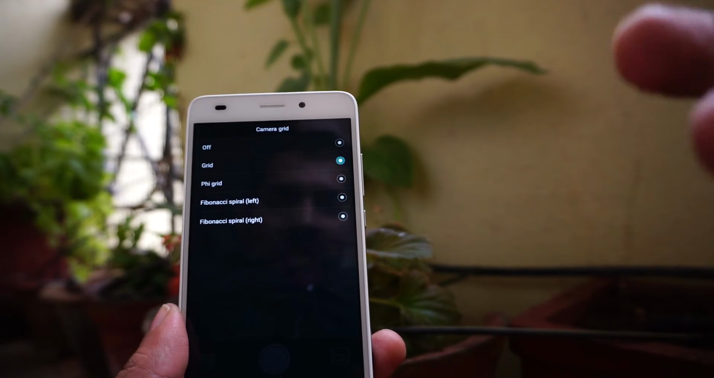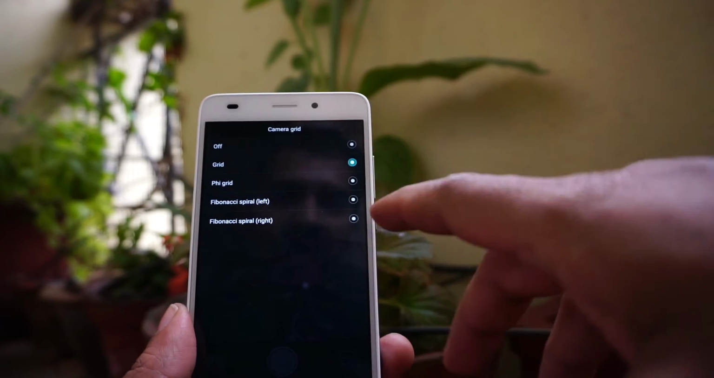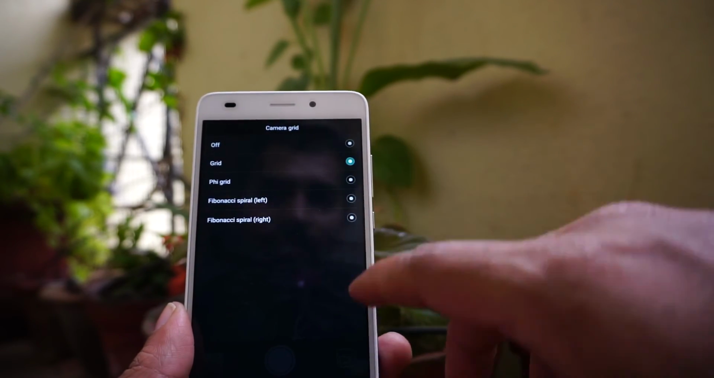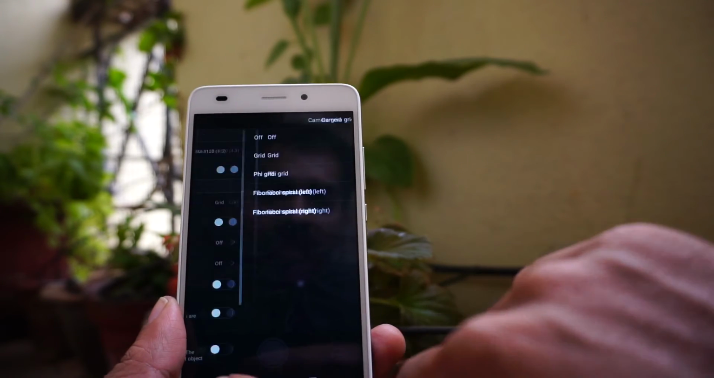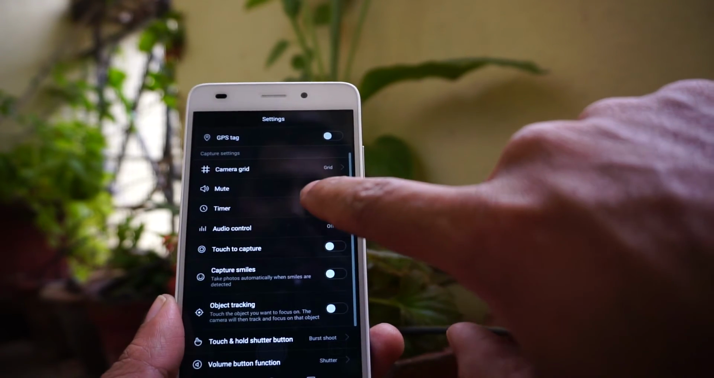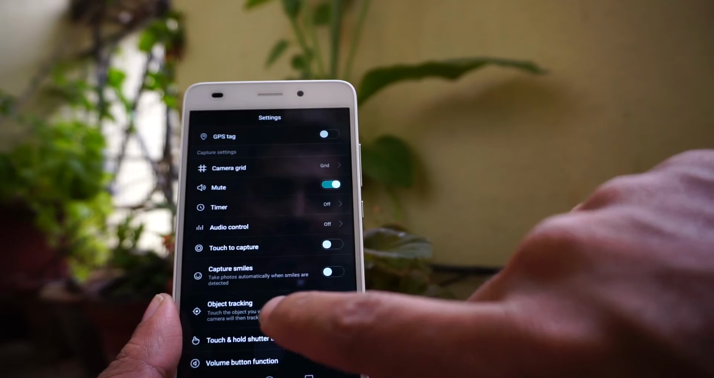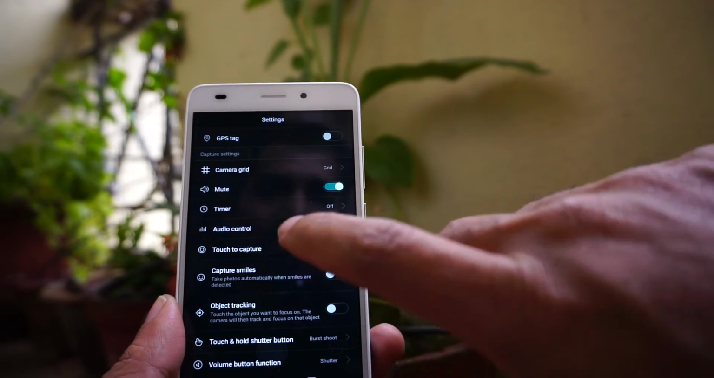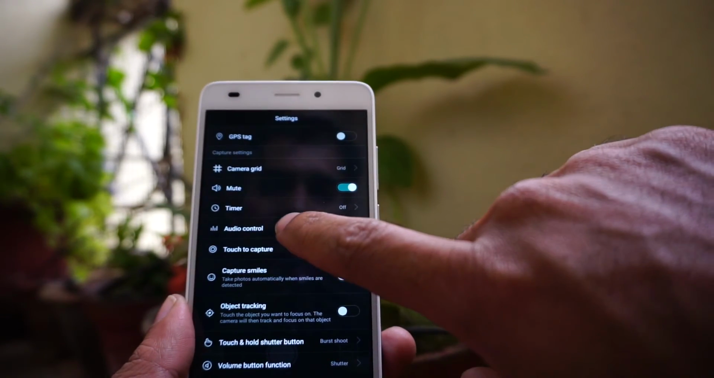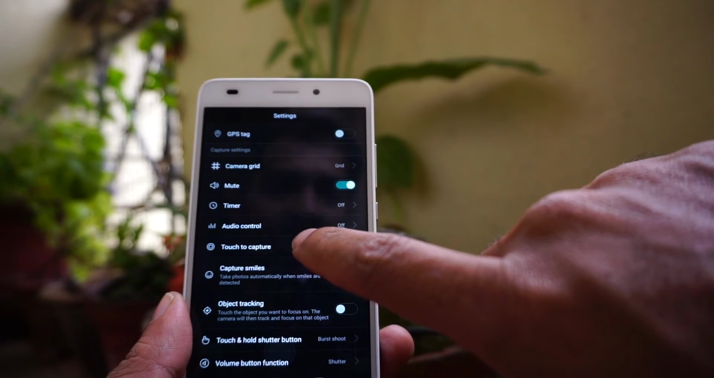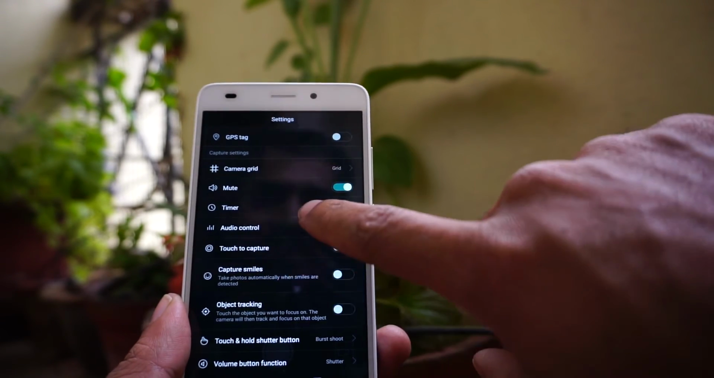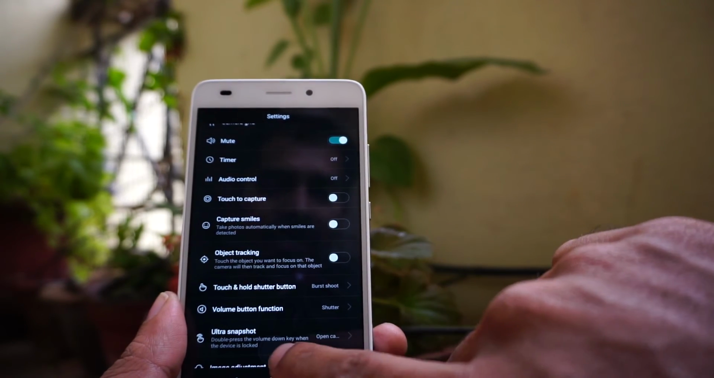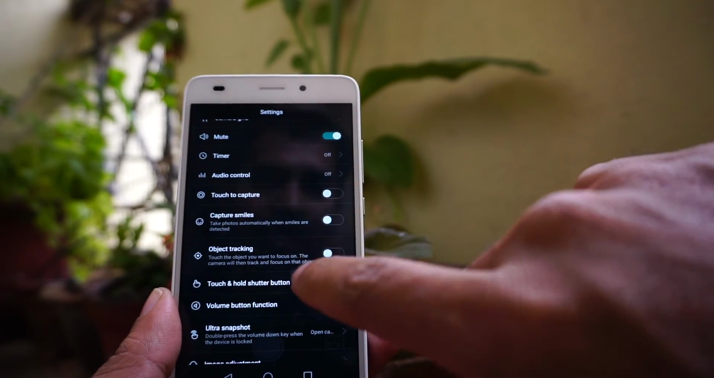If you ask the photography pundits, they would have different theories around composing a picture. So this one is kind of helping you to compose the right picture. Then we have a mute button. A mute button essentially reduces the shutter noise, and we have a timer mode. And audio control, where you can clap your hand or do some kind of gesture to enable the shutter. Then we have touch to capture. Instead of the shutter button here, you can touch anywhere on the screen to capture.